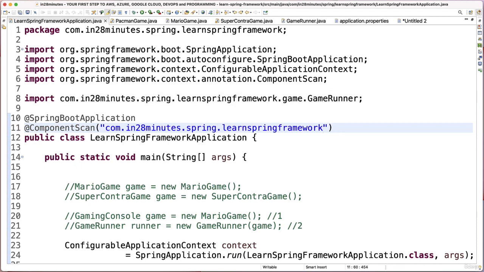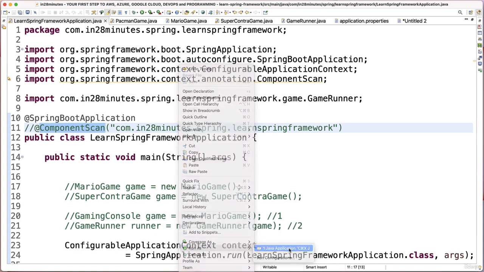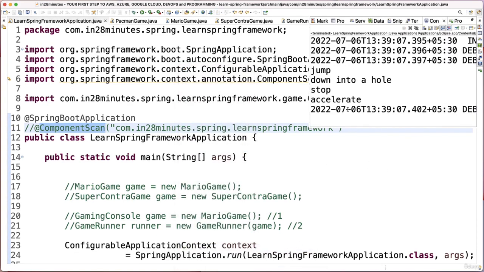I'll remove the component scan. By default, this component scan code which we are writing in here is executed. So when you add a Spring Boot application, it automatically does a component scan on the current package. So this line of code automatically happens. So what I'm doing is enabling the component scan. And if you run this right now, run as Java application, you would see that it would succeed.